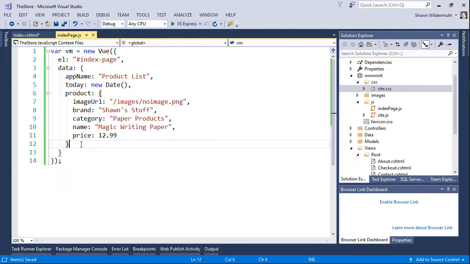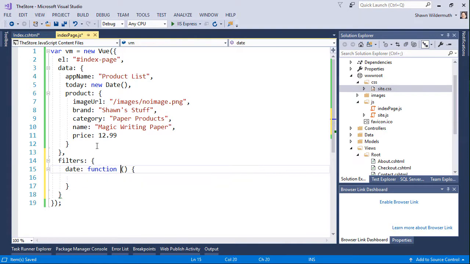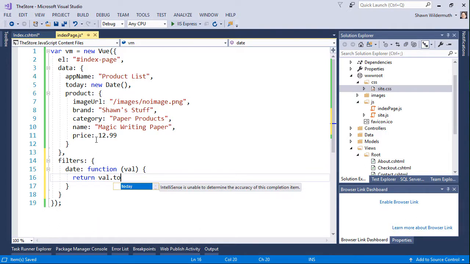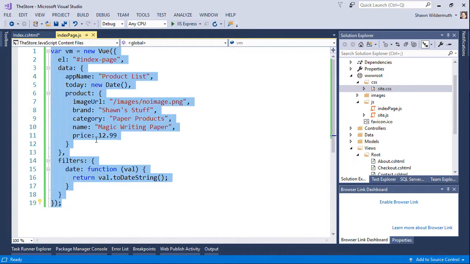So if we come back to our object, we can add a new section to our view called filters. And filters is going to allow us to create named filters, and a filter is just a function. That filter is going to take some value and then return the filtered version of it. So in this case, we'll just say value toDateString. Now, we could, of course, be checking to make sure this is a date, or we could be using TypeScript later to ensure it's a date. But for now, that's good enough.